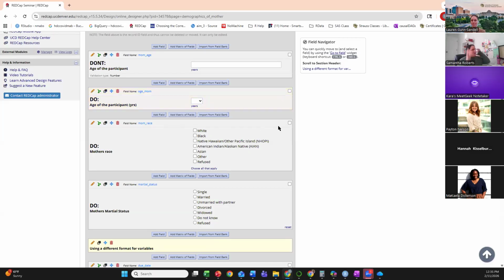Okay, so these are two other different types that you would want to do. This is the type where you can pick more than one race. With race, it does make it harder on the back end, but a lot of people identify as more than one race. So this is a case where I wouldn't make it a radio button.